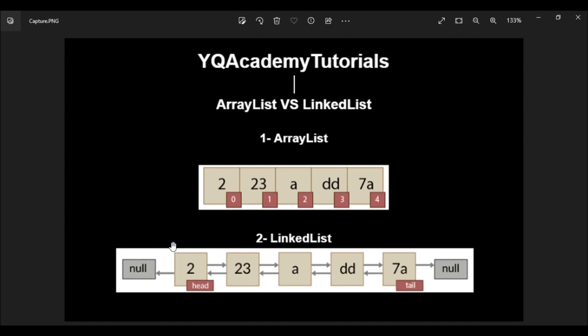But in the case of linked list, every object is called a node. For example, this is a node containing 2. The next node of this node is the node containing the 23, and the previous node of this node is the 2. Every node has a data part and an address part. The address part contains the next node's address and the previous node's address. So let's move towards the coding part.